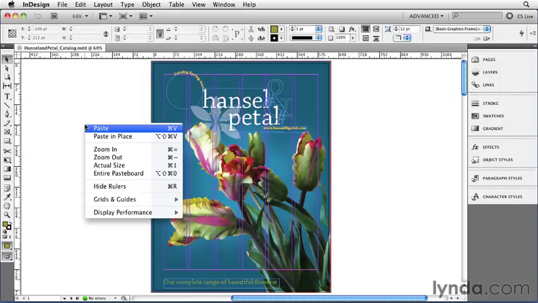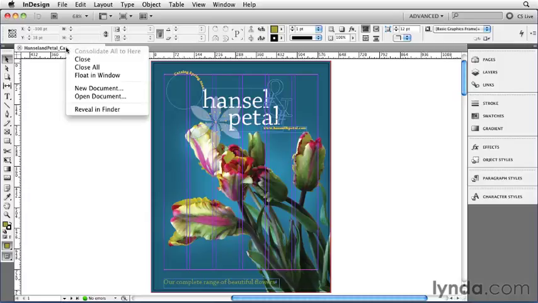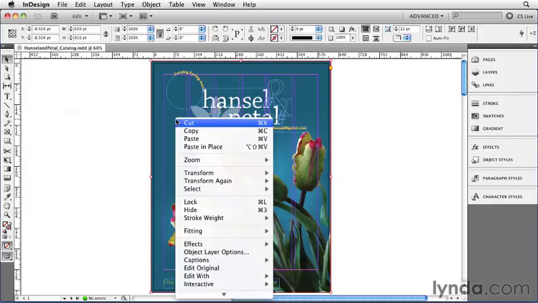Anyway, you right-click with a two-button mouse and you get this context menu. And this gives you information about whatever is selected on the page or whatever you've right-clicked on. In this case, I right-clicked on the pasteboard, so I get some sort of generic document features that relate to the pasteboard and the document. If I right-click on the title of the document, I get some document-related features. That's good to know. If I right-click on something on the page, for example, this image, I'll select this image and then right-click, I get some object-specific features or image-specific features.